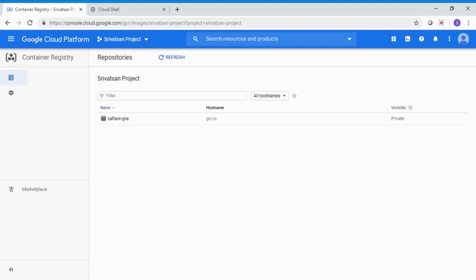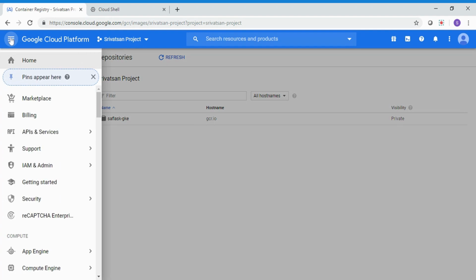If you see on my screen, this is the Docker image that we built, and this image is in the Google Container Registry repository. We are going to deploy this in Google Kubernetes Engine. As I said, the steps are pretty similar if you want to do it on your local Kubernetes engine or any other cloud provider's Kubernetes engine.